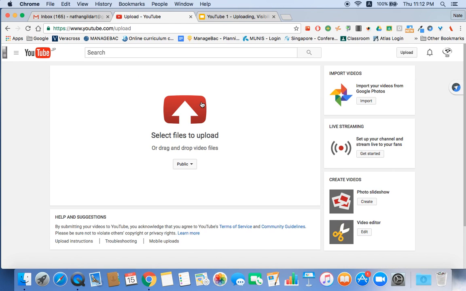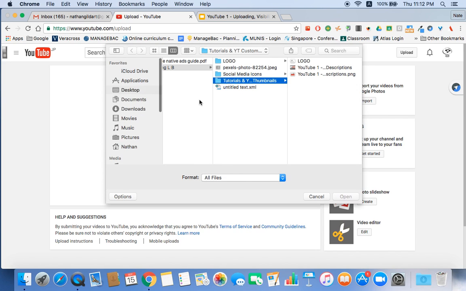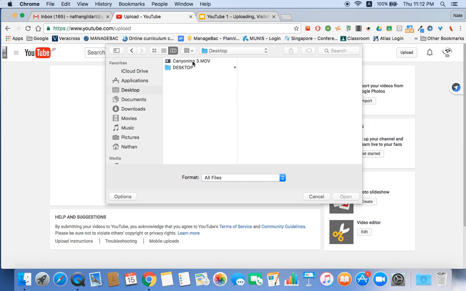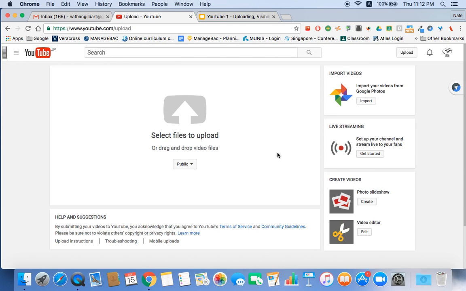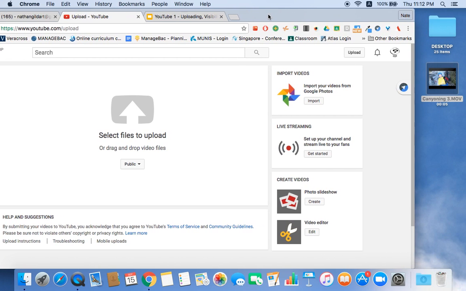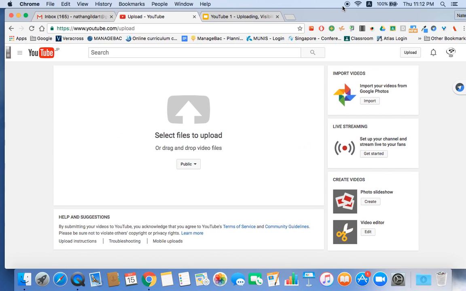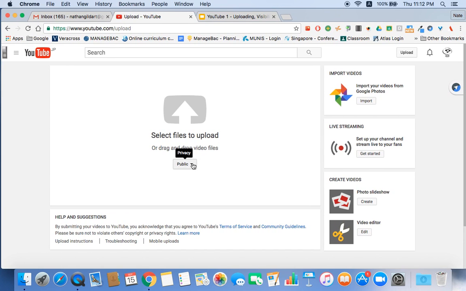Now, if you mouse over this arrow, you can see it changes color, and if you click on it, you can go find the file that you want uploaded and then click Open. You can also pull a file from a folder or from your desktop and drag and drop. But before we do that, we want to go here to the privacy settings. And we want to choose what kind of privacy settings that you want.